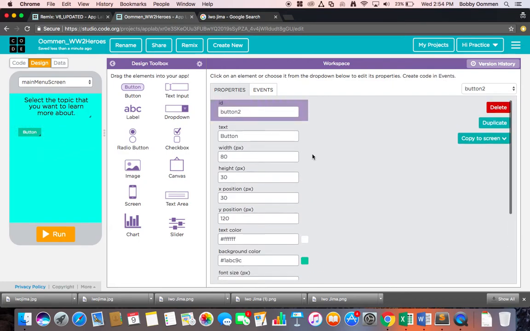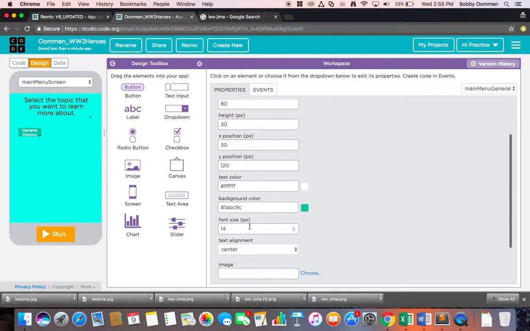I've got the properties that I can change, and I want to go ahead and start by changing the ID for this button. I'm going to start by calling this one main menu general history button. Again, this is camel case, and I've described camel case in the following way. The first word is always lowercase, subsequent words are capitalized, and there's no spaces in between. Make sure that you have this exact thing, main menu general history button, and I'm going to change the text to general history. If you want to change the font size, go ahead and change the font size.